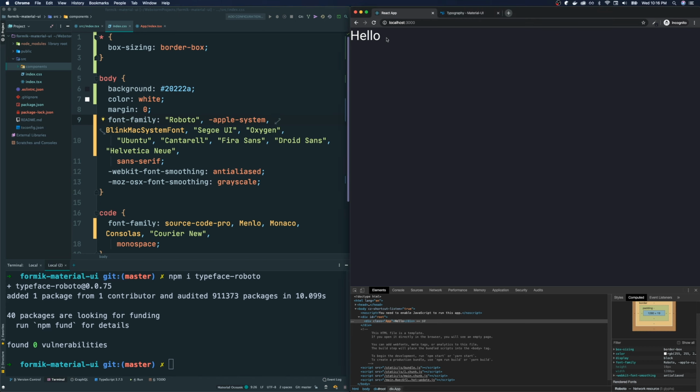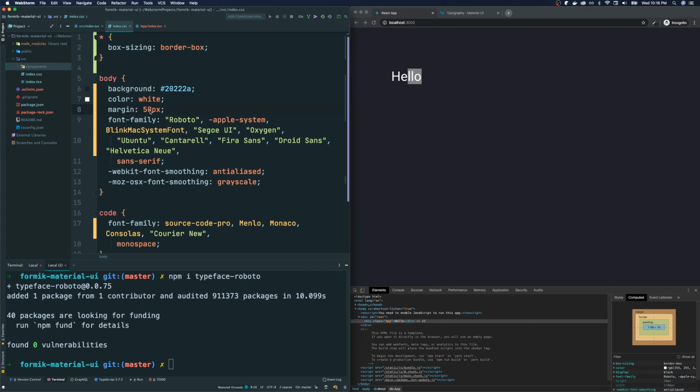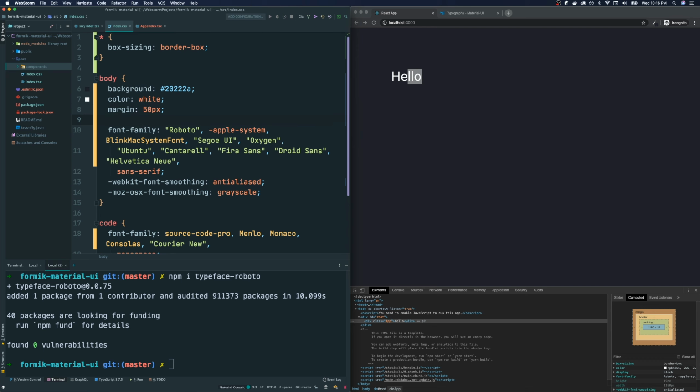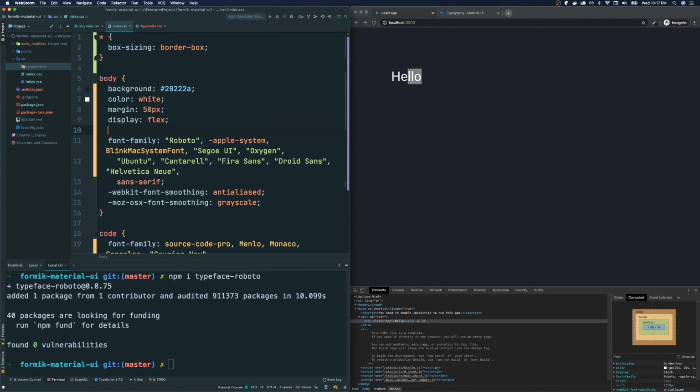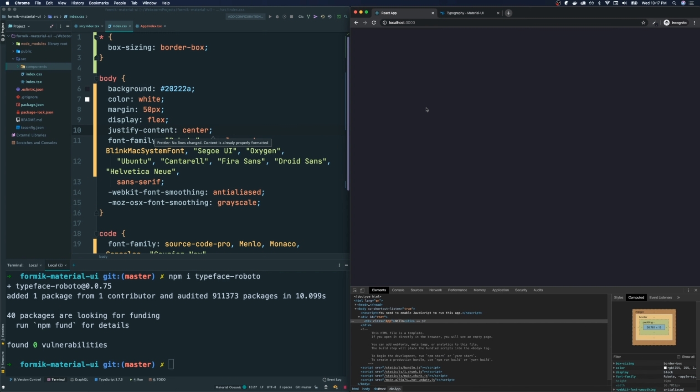So I'm not dealing with everything shoved up on the top left corner like this. What I'm gonna do is to my body, I'm gonna put margin not of 0, but of 50 pixels. Let's see if that helps at all. A little bit. Another thing I'm gonna do is make my body a flexbox, because the content inside the body, which is the app component, I want to put in the center. So the way that I'm gonna do that is display is flex and justify content will be center. So that made it here.